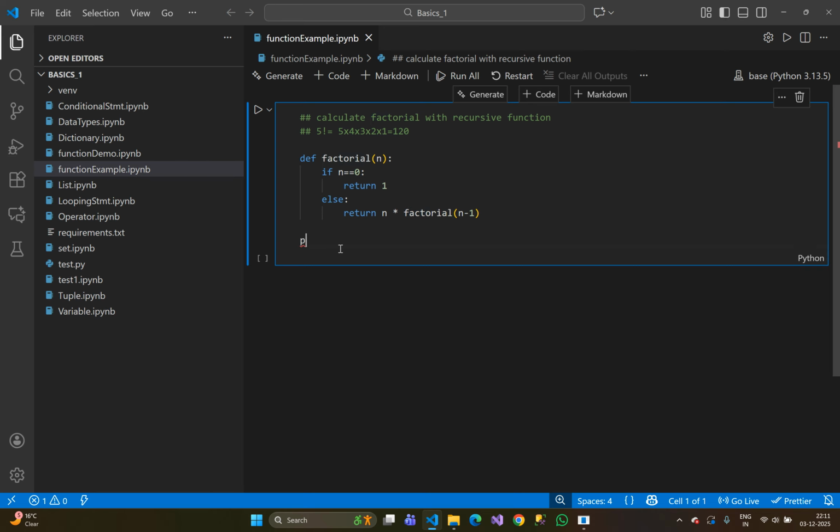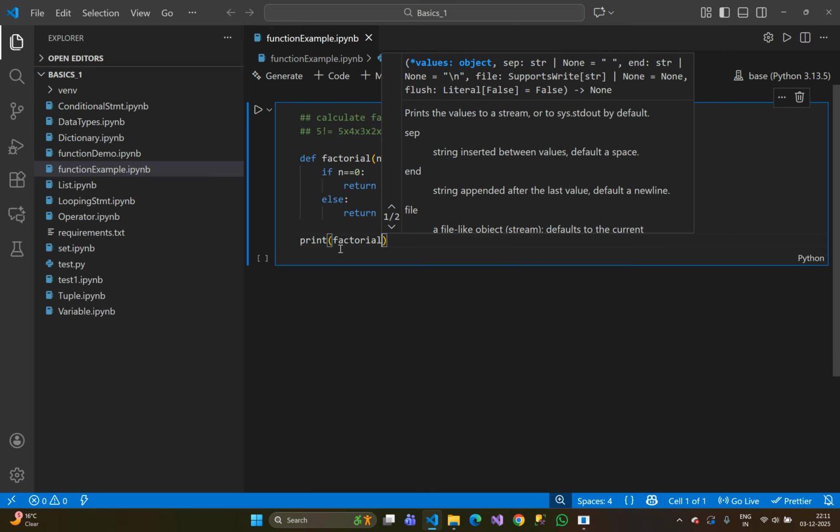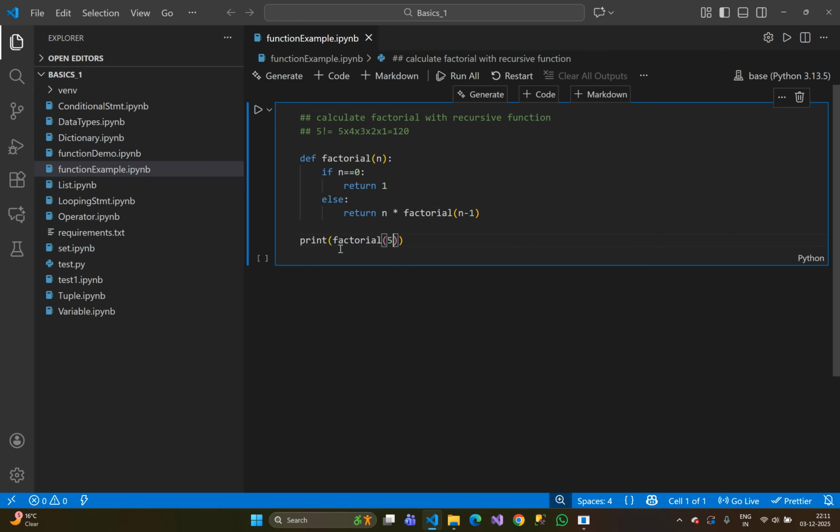When you try to get the result, just call the function factorial and pass the number 5. Suppose I want the factorial of 5, then I call the function factorial and pass the argument 5, and print the result. Hit the play button and get the result. Factorial of 5 is 120.